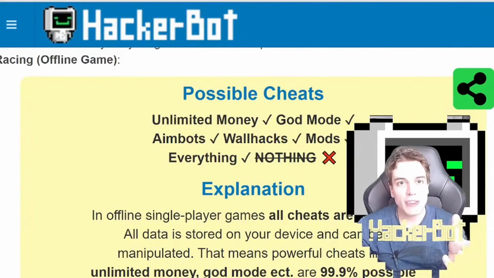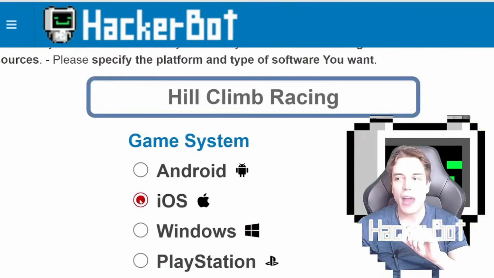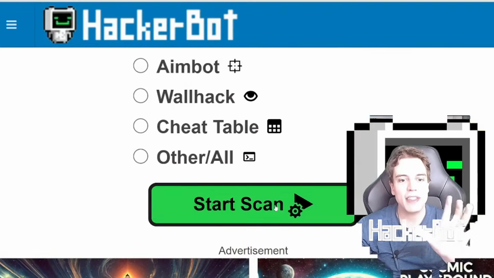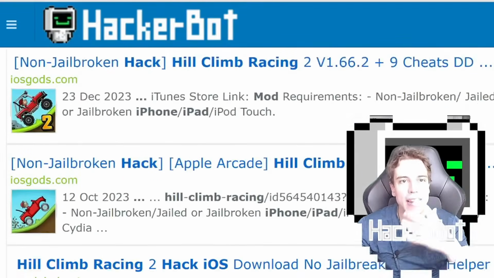Now, to find if there are legitimate developers working on your game on iOS specifically, go to Get Cheats, filter for iOS, mod, and start scanning the internet for developers working on your game. If they exist, you will find them down below and you'll be able to access the mods there.